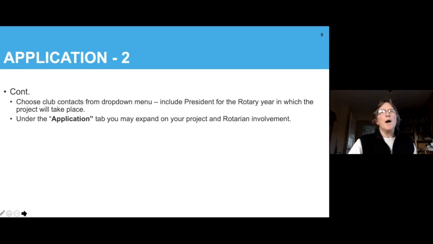Okay, the application tab, that is again where you'll have the opportunity to expand on the details of your project. Tell us all you would like about the background and the details. And that's where we also want to hear about Rotary involvement, which of course, as you've heard several times, is critical. We don't want these grants to be passed through funding to some other organization. We'd like to see how you intend to have your fellow Rotarians involved in your project.